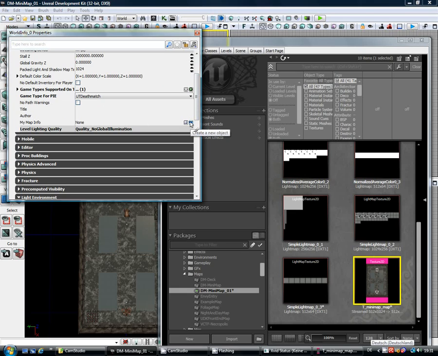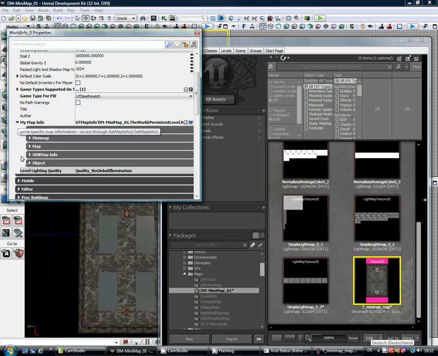So, minimap texture, ring a bell? Okay, make sure you've got your minimap highlighted in your DM Minimap 01 package. There we go, having a bit of a stall there. Click on the green arrow and we'll use it. Fine. Right, we're there. Let's go in and test it in game.